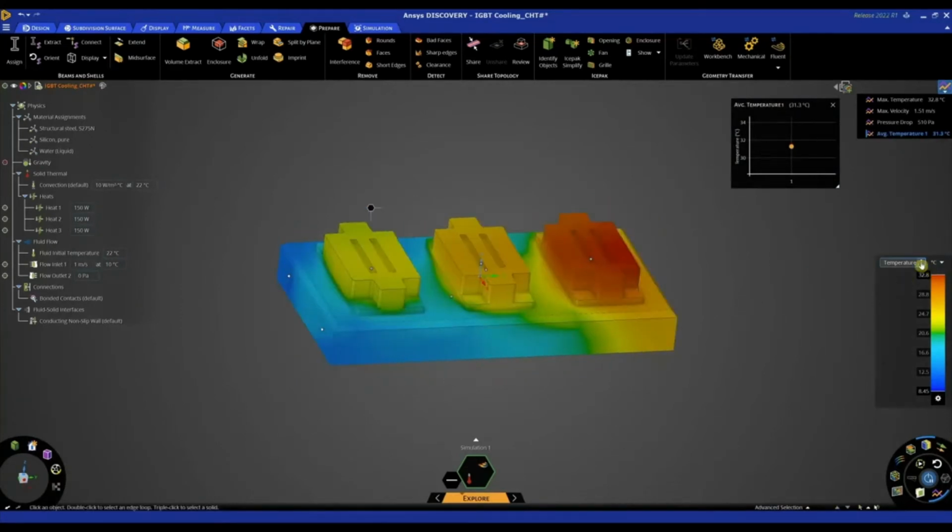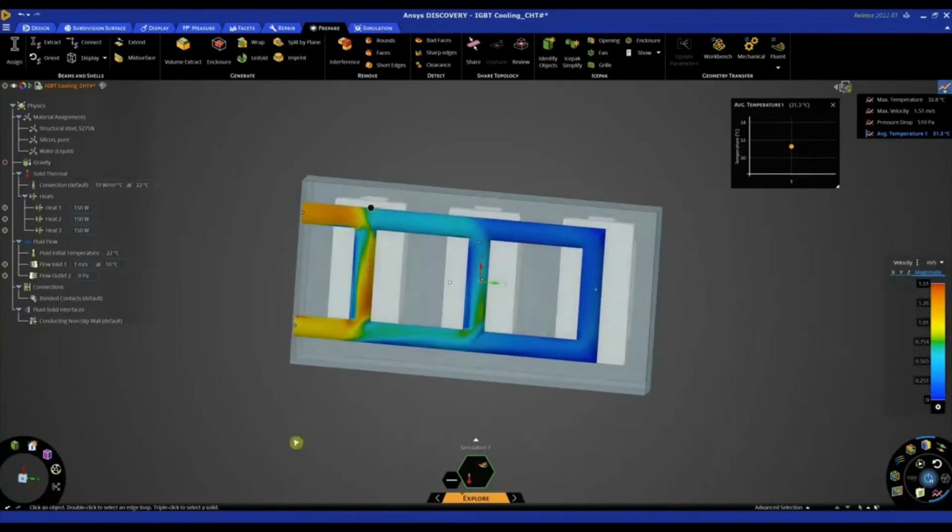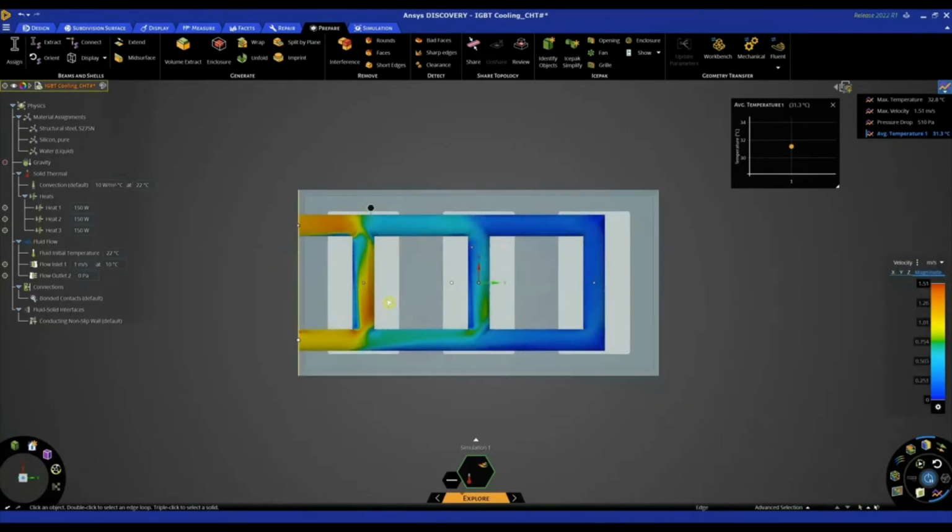If we now change our results type to velocity, we can see potentially what's happening here. We can see that a lot of the flow is going around, but not much is getting to this final transistor, which is probably causing that one to get a bit hotter than the others.